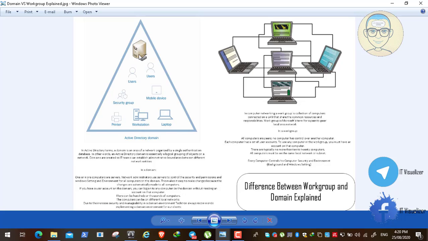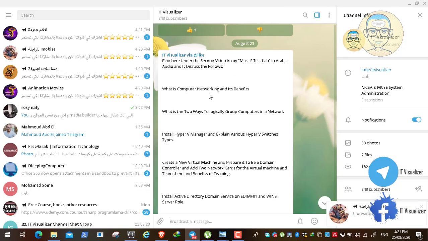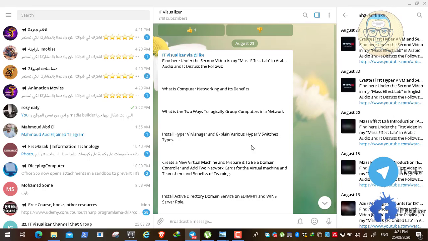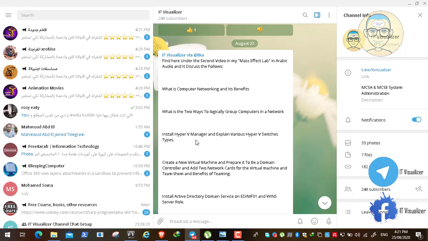But in a centralized one, you can force one background, one screensaver, everything, and this is all done from one place, okay. So this is basically, as I said before, what is network computing and its benefits, and the two ways to logically group computers in a network. And then we begin discussing what is a Hyper-V. A Hyper-V is a program that is responsible for creating virtual machines.